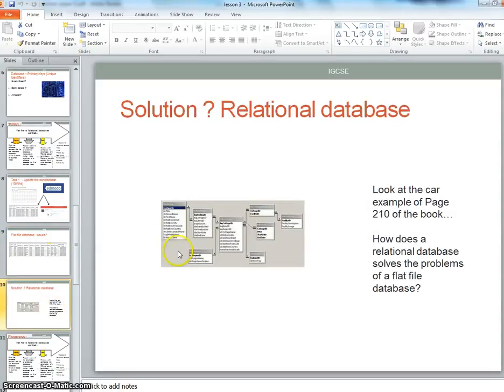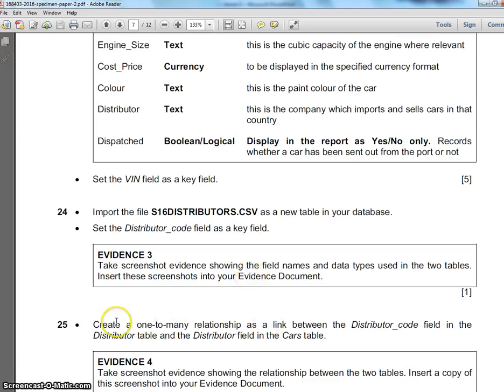It looks a bit like this. This looks slightly complicated, where you've got 3, 4, 5, more than 7 or 8 tables here. We're going to deal with 2 tables. And what we need to do, it says here, is create a one-to-many relationship.